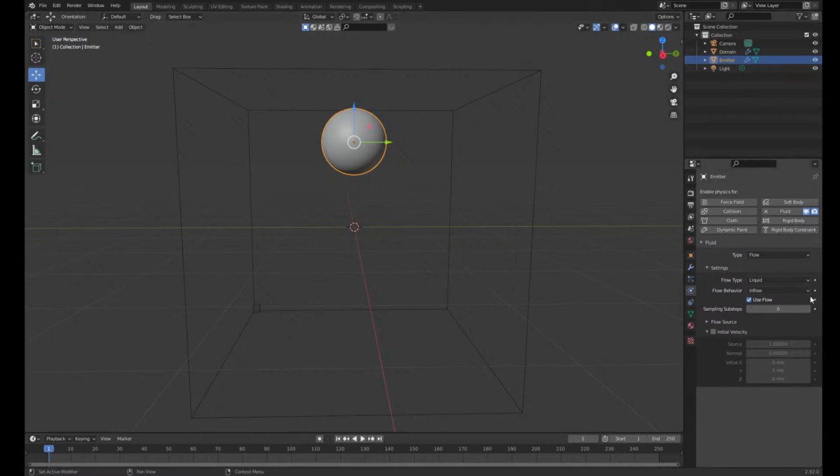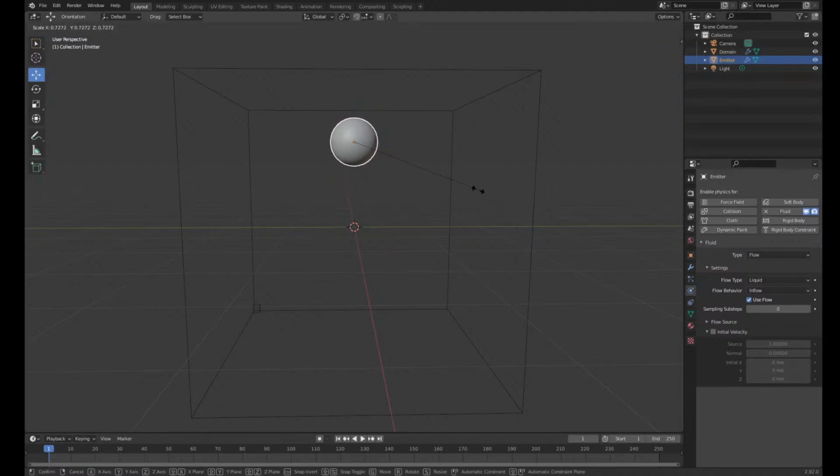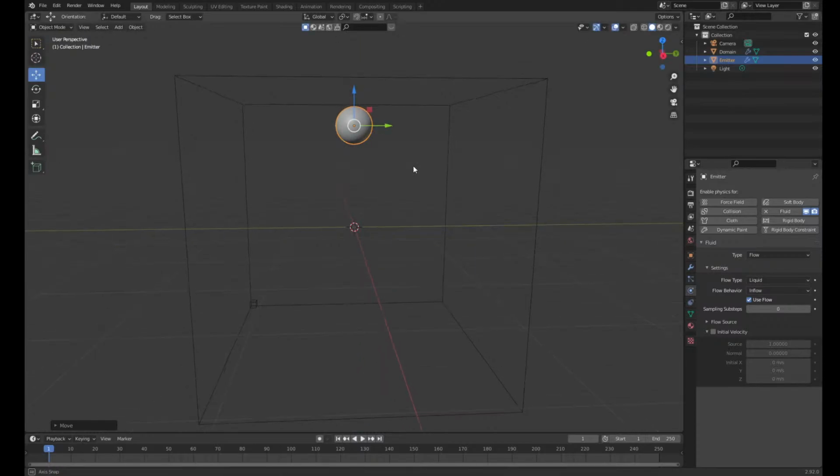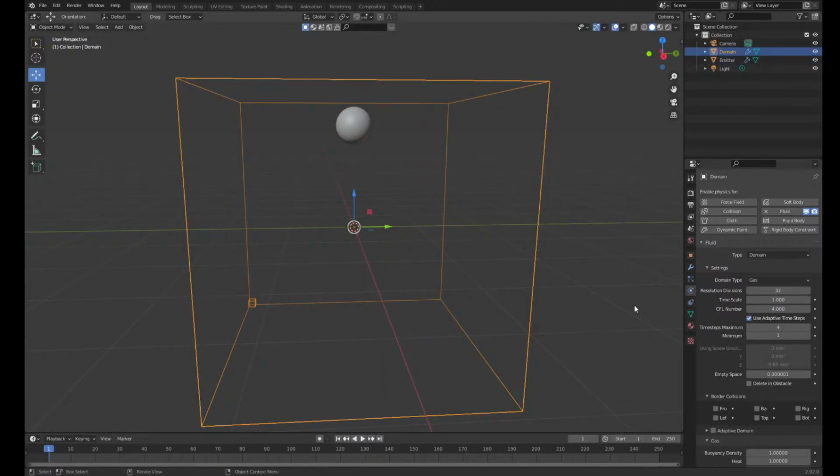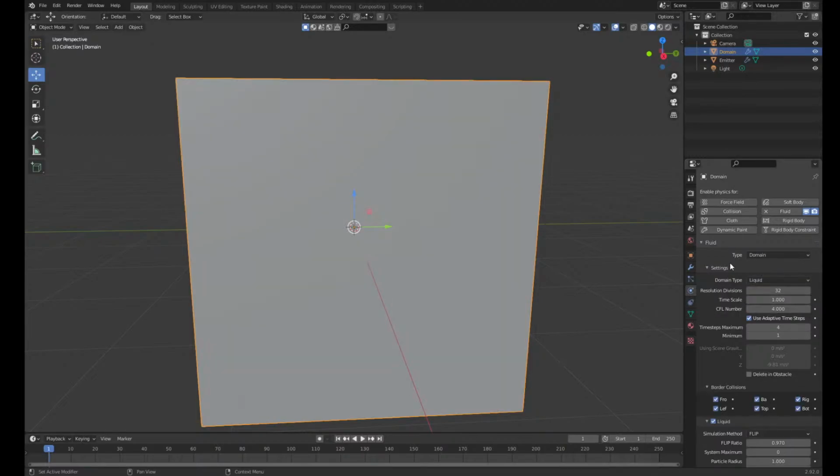So, that should be it, just for a basic fluid simulation. I'm actually going to shrink this a little bit more. Move it up. So now we have that, and then our domain is also gas. So you're going to want to change that. So liquid. There we go.